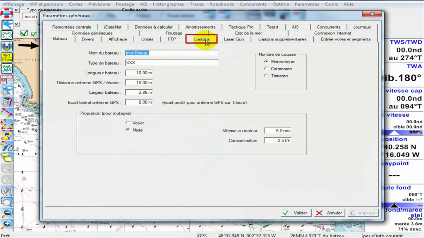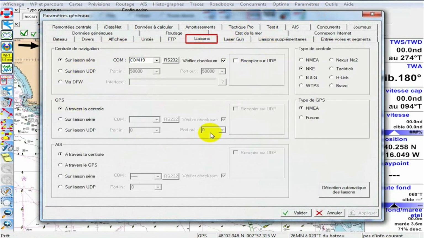So to find the connection window, I click on Settings, General Settings, and I select the Connection tab. Here we see the connection page that opens on its own once the automatic detection of connections process is finished. This is where you can manually adjust the various connection parameters of the performance instruments and the GPS and AIS on the serial ports.